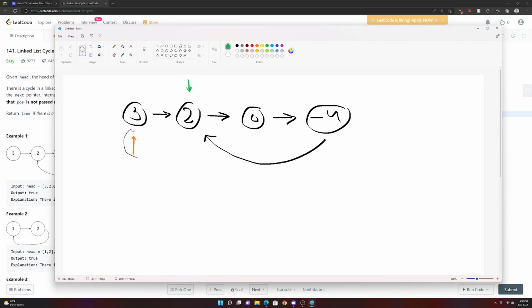So in the first iteration, this pointer moves here, and this pointer gets to move all the way here. In the second iteration, this pointer gets to move here, and then this pointer gets to move once, and then twice, and then boom, the green pointer just caught up to the orange pointer because it was getting ready to lap it. And that means we have found out that we are in a cycle, right?